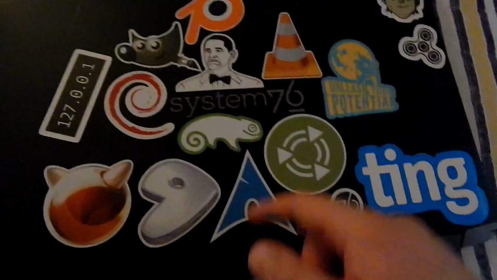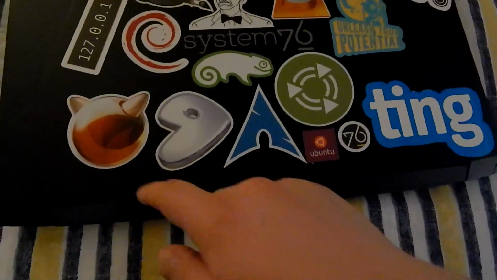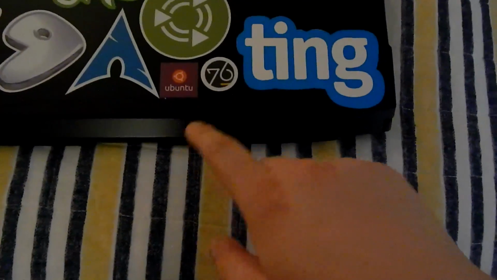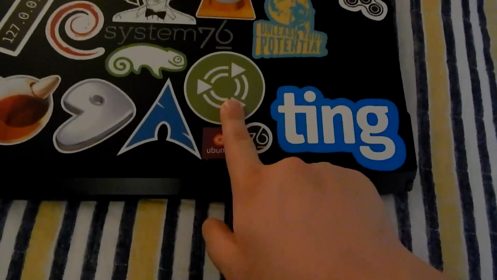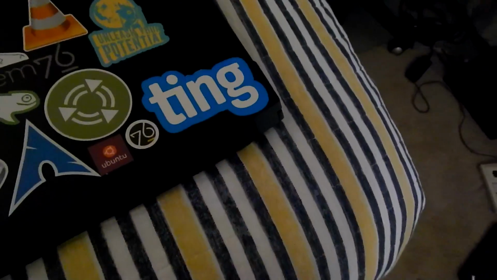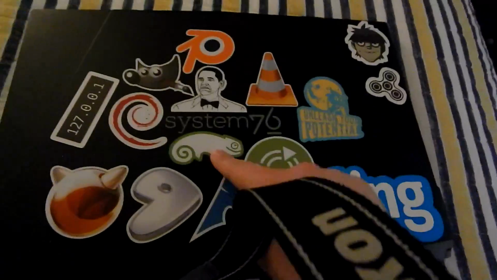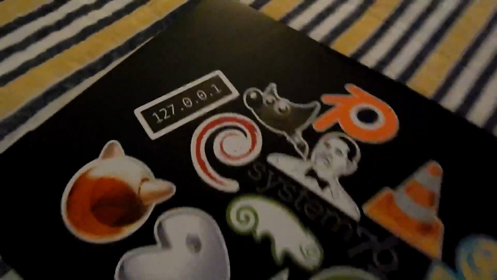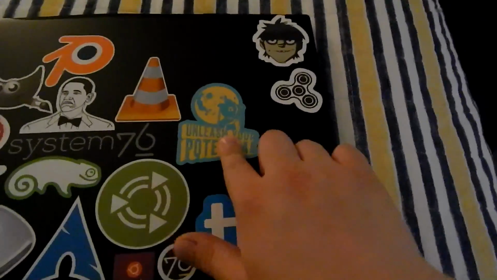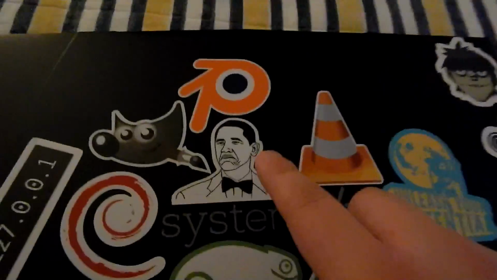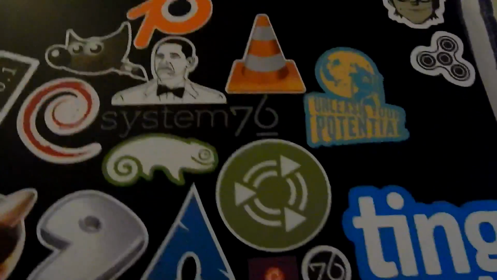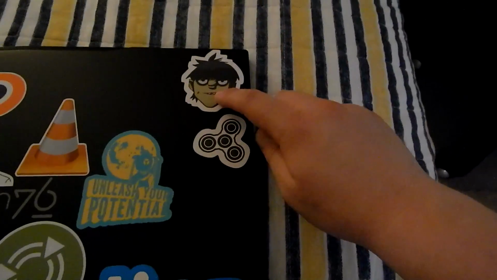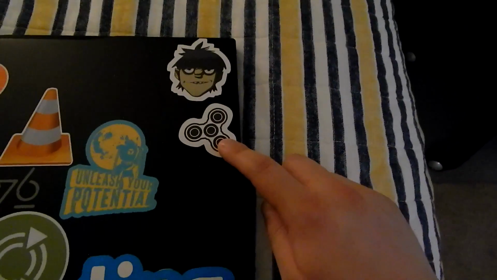I got a GIMP sticker there, Blender, FreeBSD, Gentoo, Arch Linux, Ubuntu, a System76 sticker, Ubuntu MATE's logo, Ting, which is a phone service I use, the openSUSE logo, Debian logo, Home, another System76 sticker, VLC, and Obama not bad. And of course over here are some of the newer stickers I put on. I got a Murdoc Gorillaz sticker and a fidget spinner sticker.